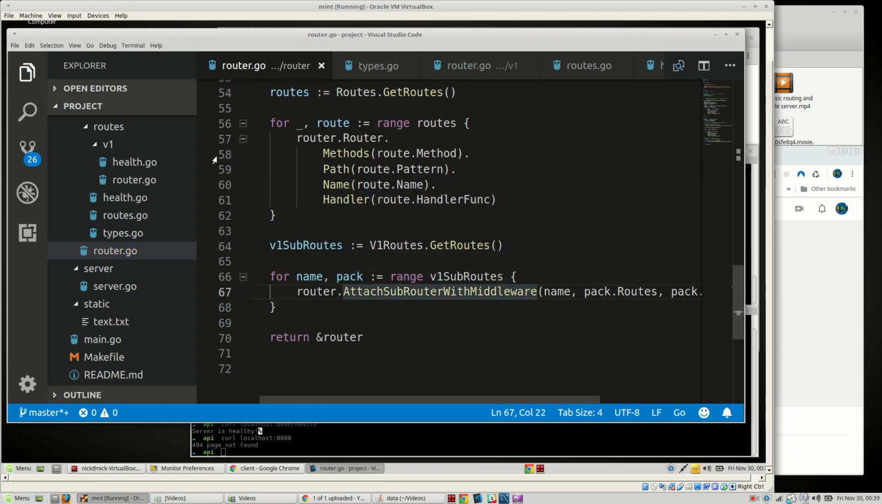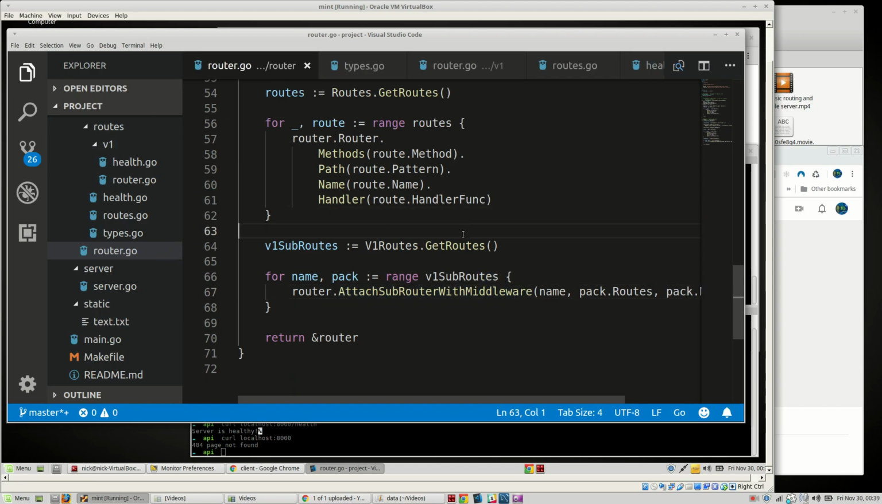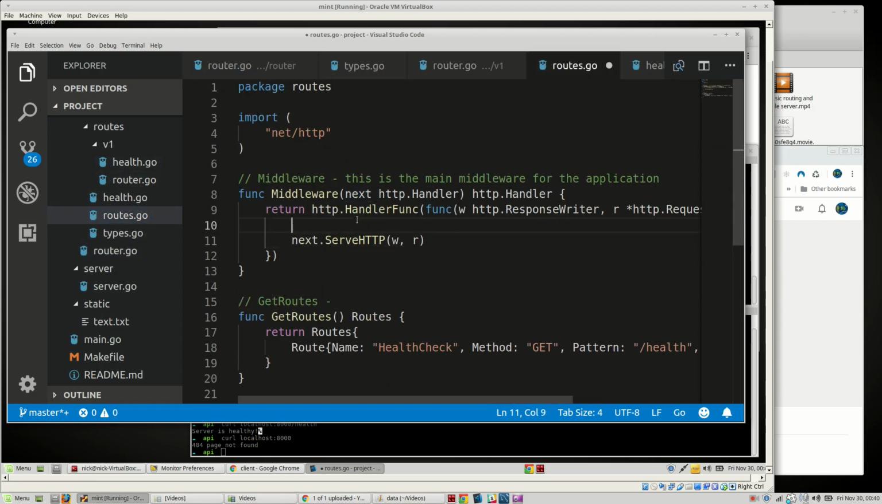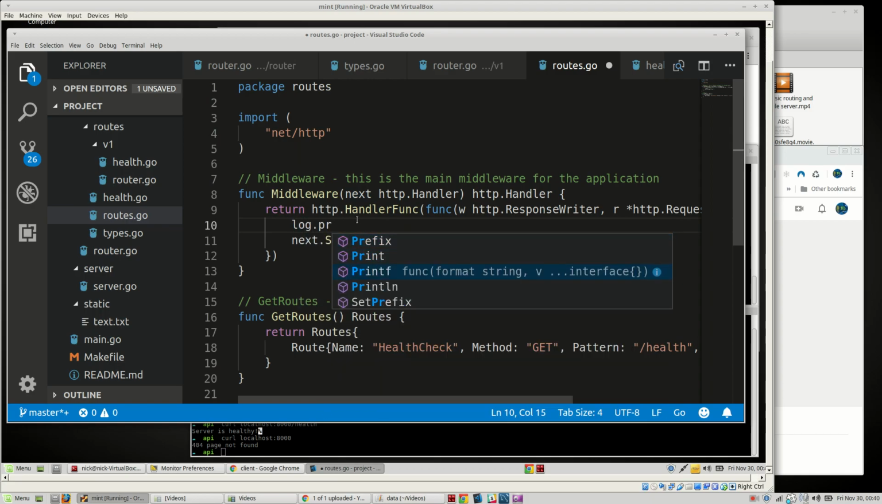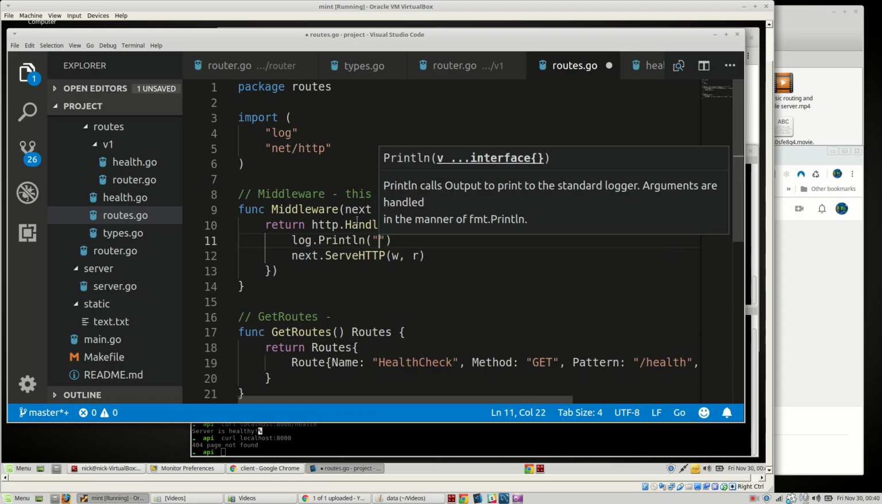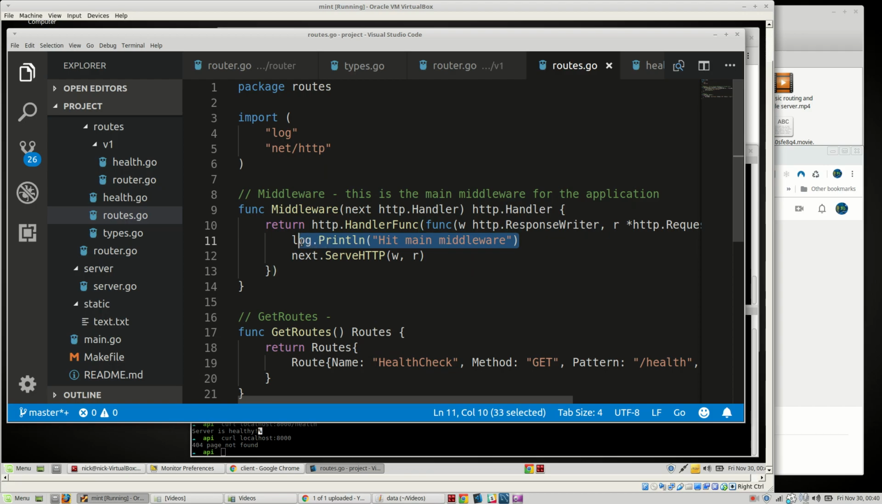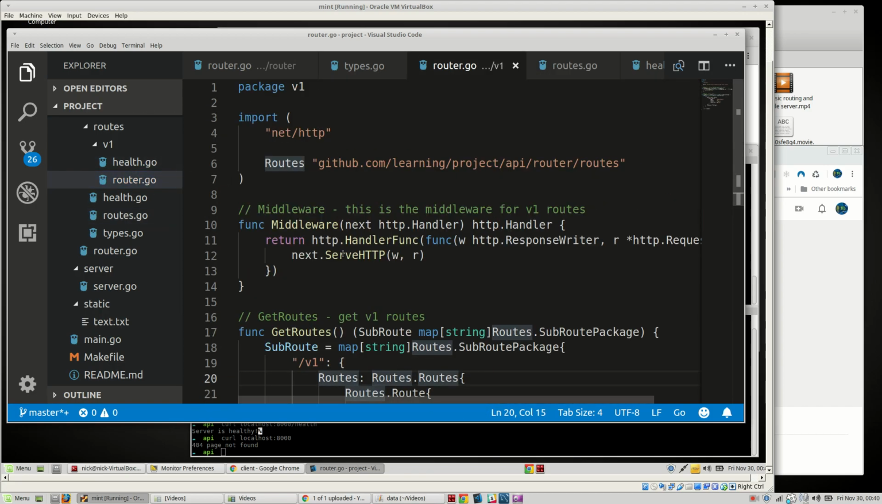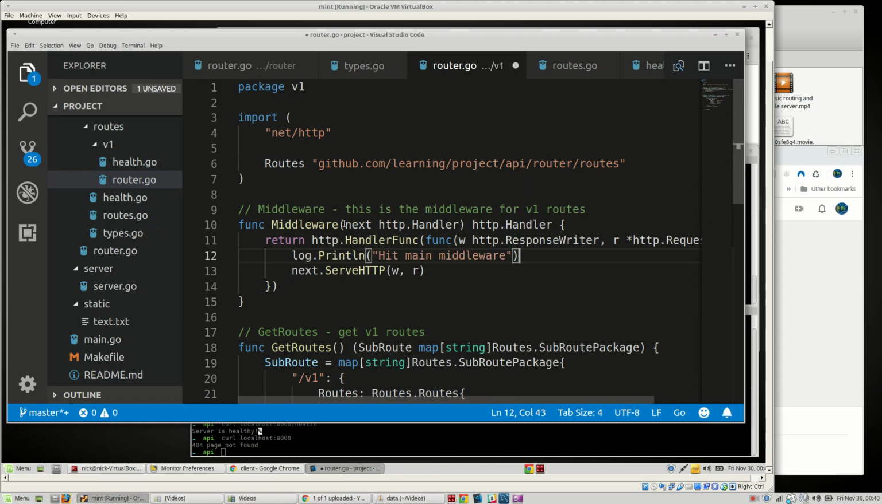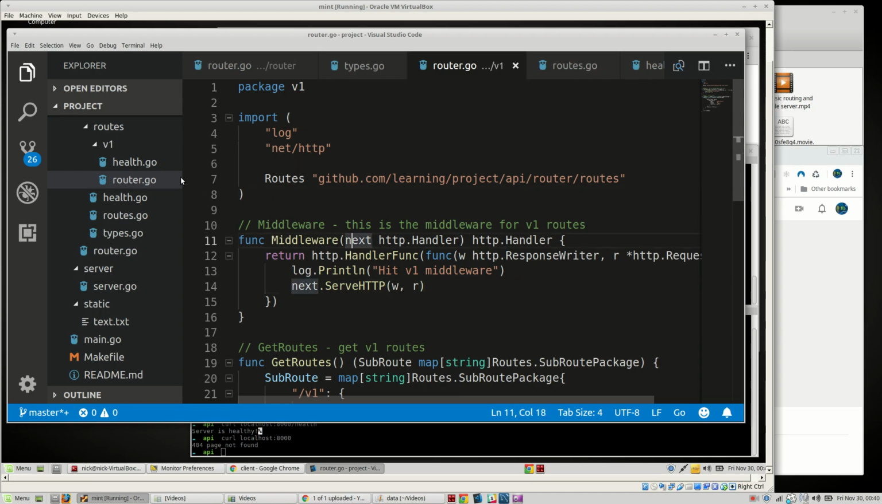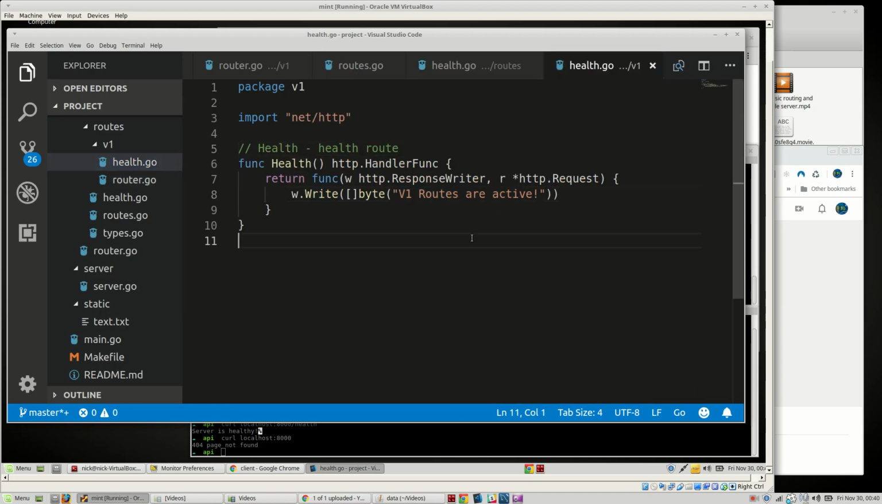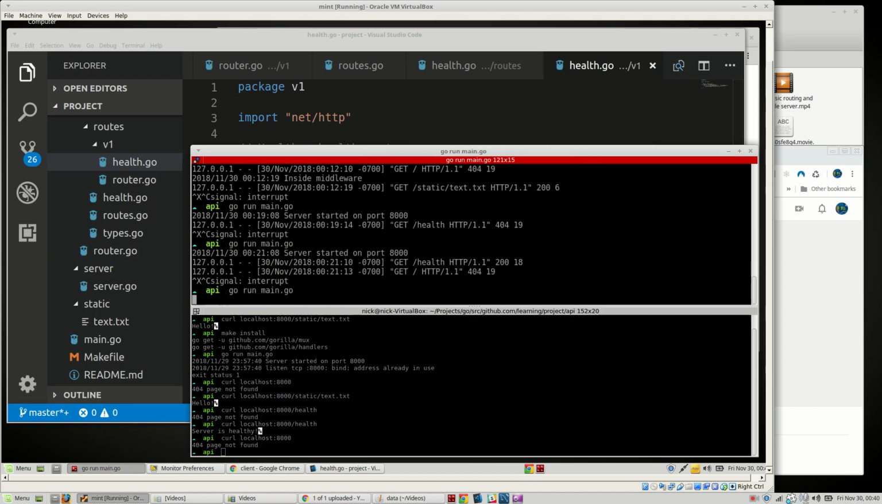Okay, all right. So now we should be able to test that. We should be able to hit that v1 route. To make sure it's doing what we expect, we're going to have the main middleware log.println "hit main middleware", and we're also going to add this to the middleware on the subroute, "hit v1 middleware", so we can see it going through each one. And when it hits the health route, we should see "v1 routes are active". So we should see 3 logs, assuming this works.